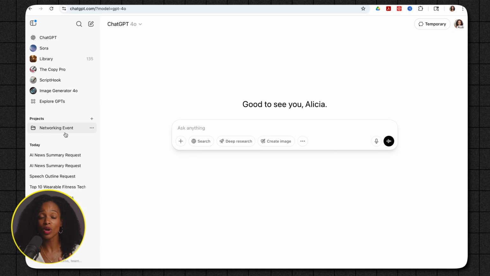So there you go. Now, if you're working with confidential information or sensitive information and you don't want your information to be used to train the models, but you do want to save the chat history that you have, here's what you do. You're going to want to turn off the improve the model for everyone setting. So here's how to do this.